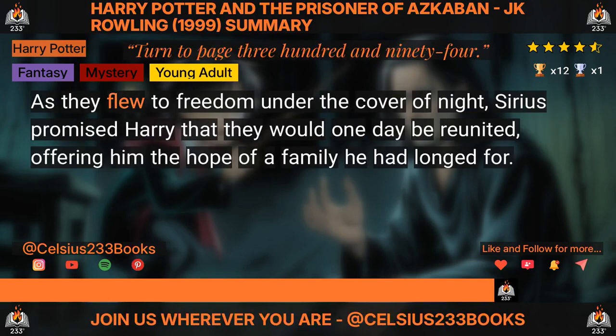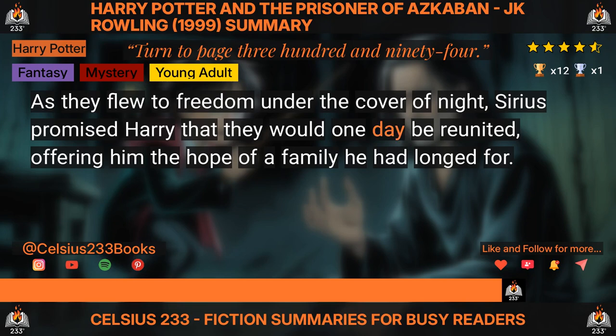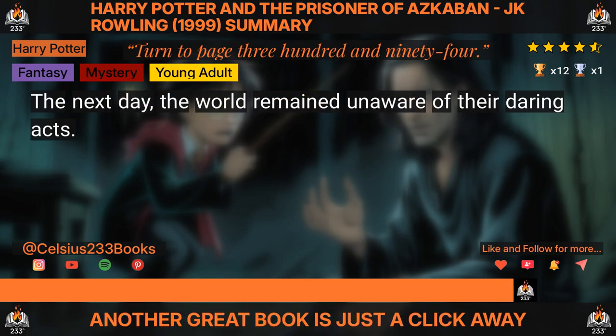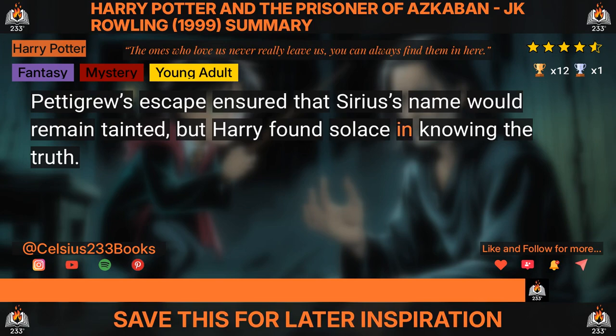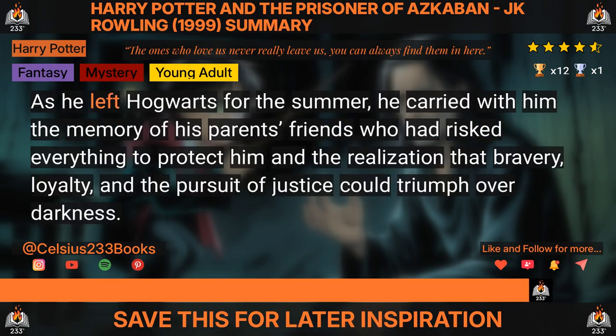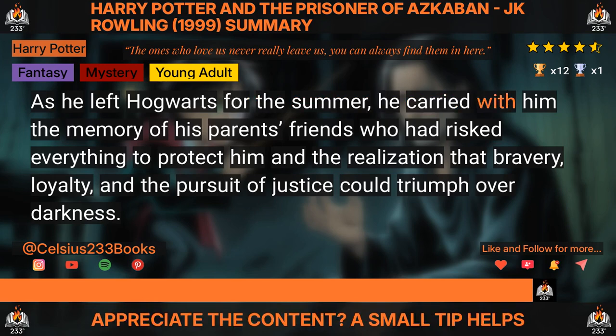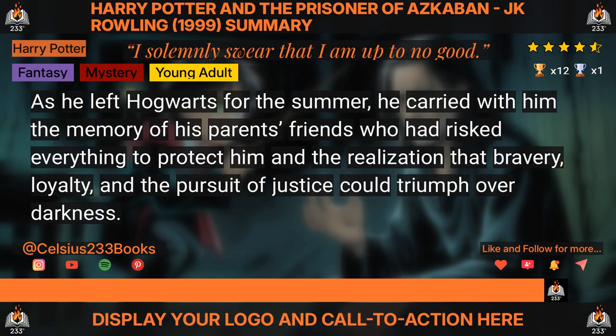As they flew to freedom under the cover of night, Sirius promised Harry that they would one day be reunited, offering him the hope of a family he had longed for. The next day, the world remained unaware of their daring acts. Pettigrew's escape ensured that Sirius's name would remain tainted, but Harry found solace in knowing the truth. As he left Hogwarts for the summer, he carried with him the memory of his parents, friends who had risked everything to protect him, and the realization that bravery, loyalty, and the pursuit of justice could triumph over darkness.